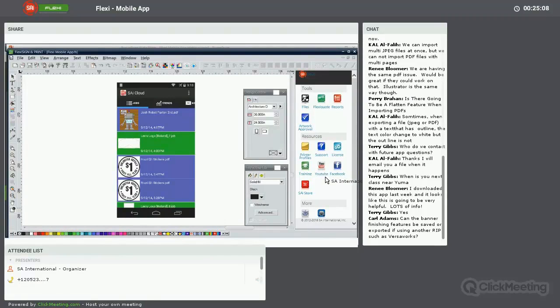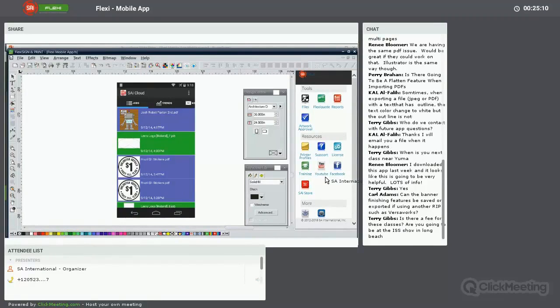Okay. And Renee said that she downloaded the app and looks like it's going to be very helpful. Lots of info, and we're glad to see that. I know a lot of people like having access to the info even when they can't be in the shop. It gives them an idea of what's going on.